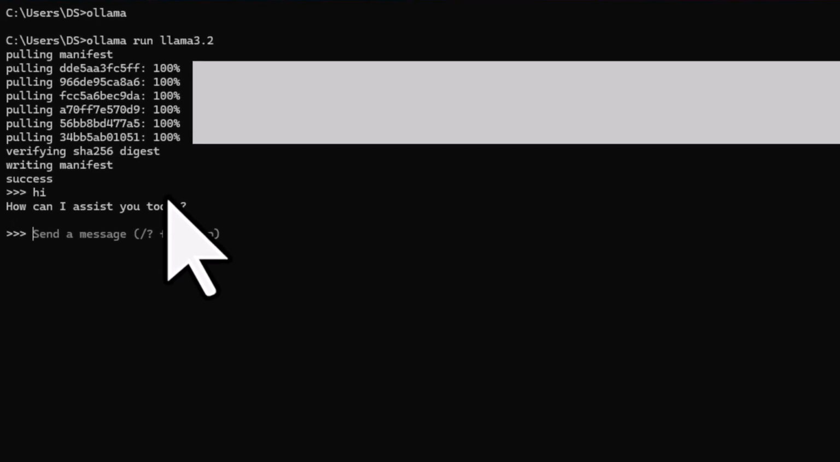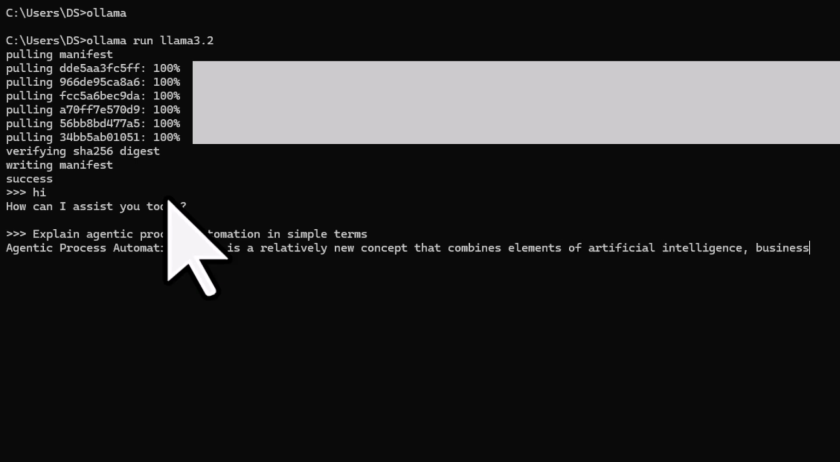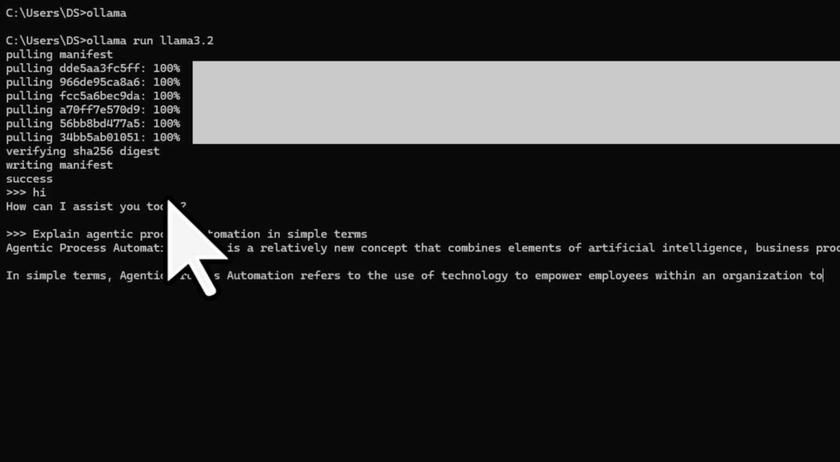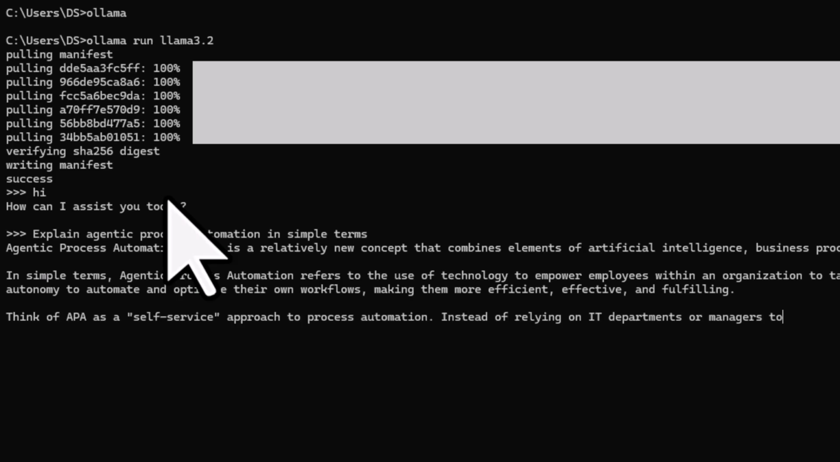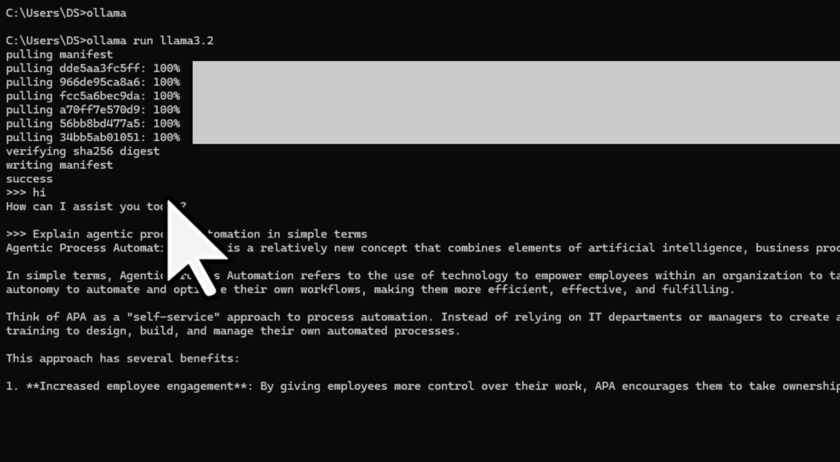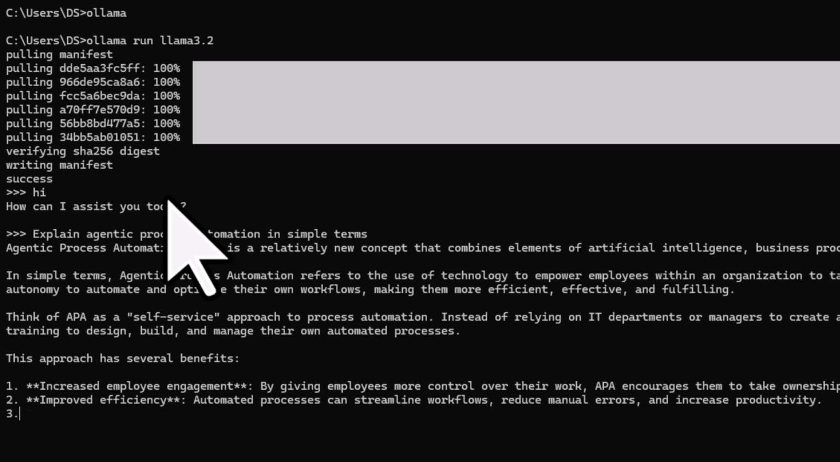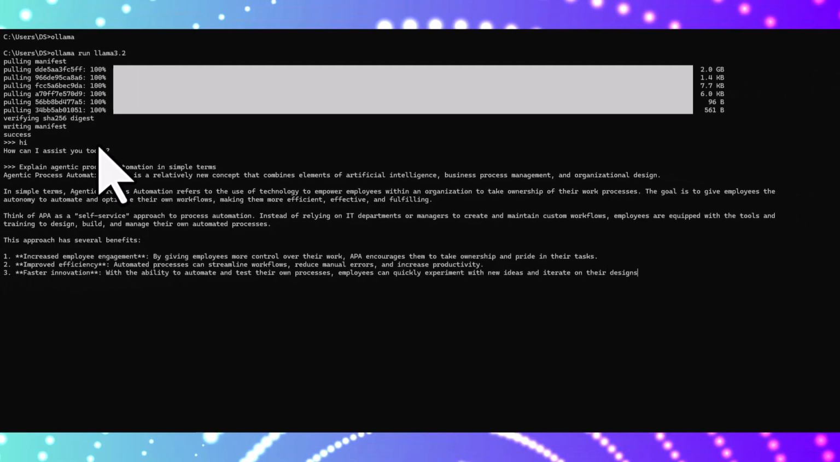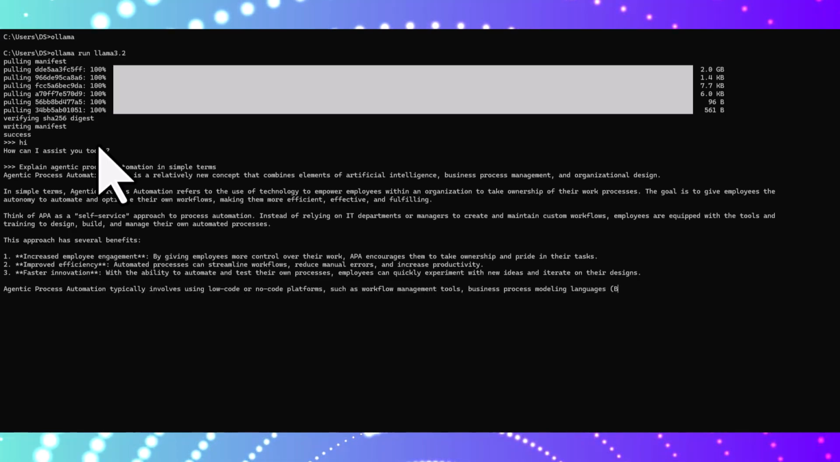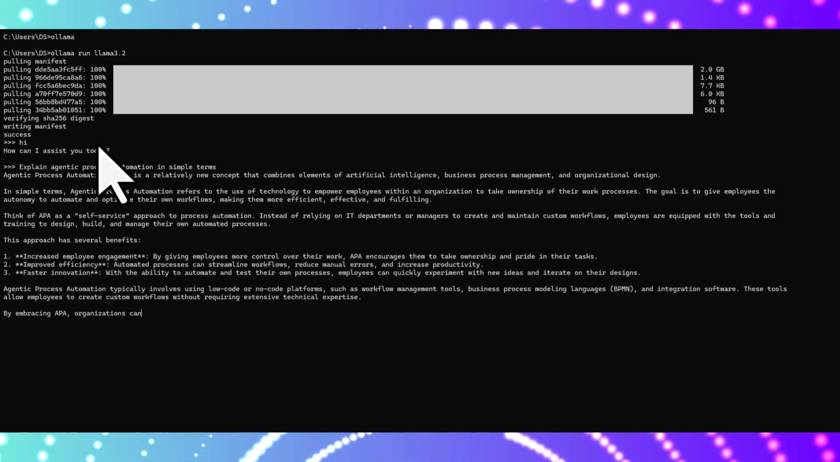Let me ask another question. Explain agentic process automation in simple terms. And let's wait. See how quickly it is responding, right? See guys, in simple terms, it refers to the use of technology and all that. It is responding, and it is all running on my local machine. It's not querying the data from a remote server where this model is hosted. It's hosted locally, and hence the speed of execution and getting the response back is fast.